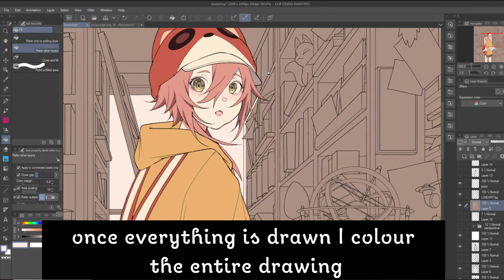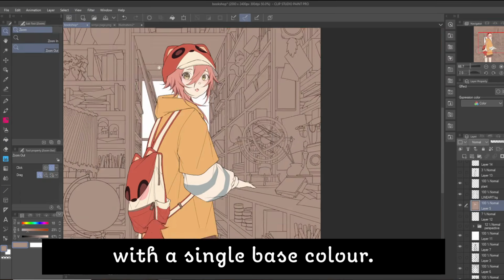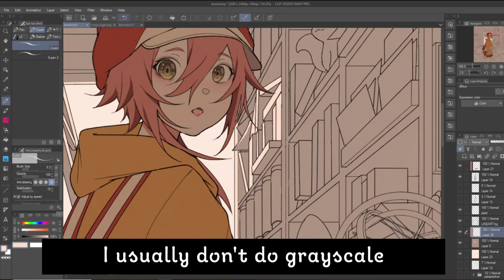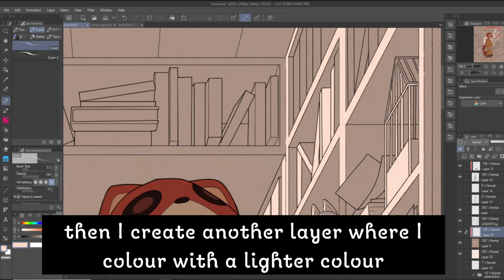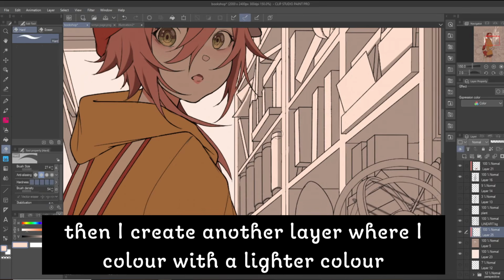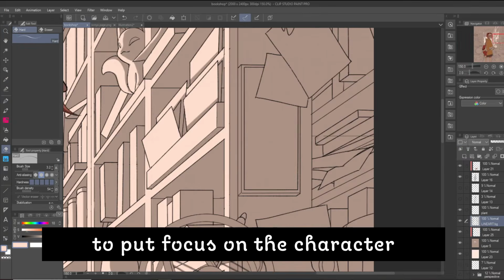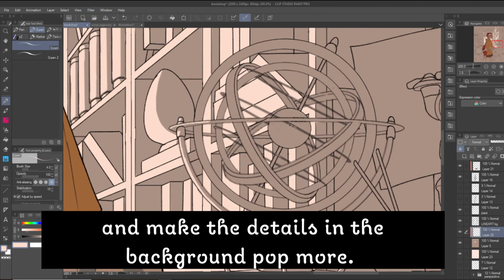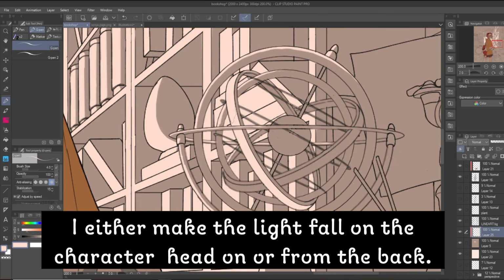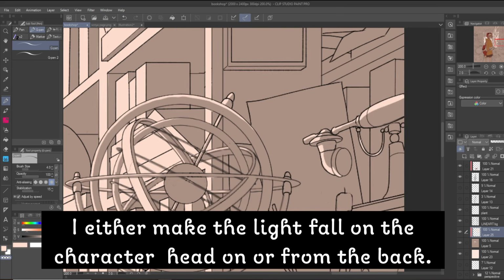Once everything is drawn, I color the entire drawing with a single base color. I usually don't do grayscale, but that's also a good method. Then I create another layer where I color with a light color, creating lighting. I like to use dramatic lighting to put focus on the character, to make the details in the background pop more. I either make the light fall on the character head on or from the back.